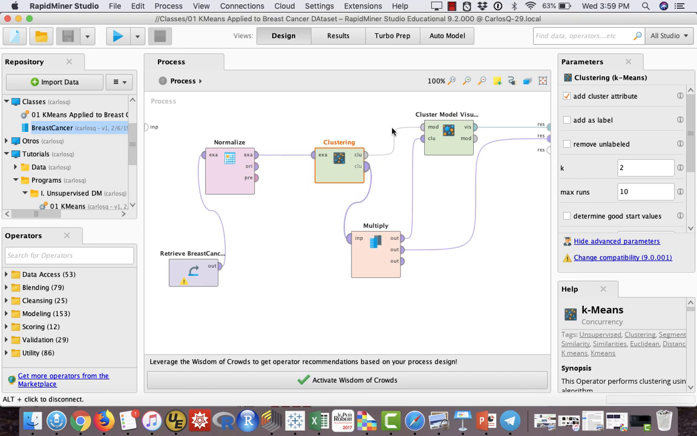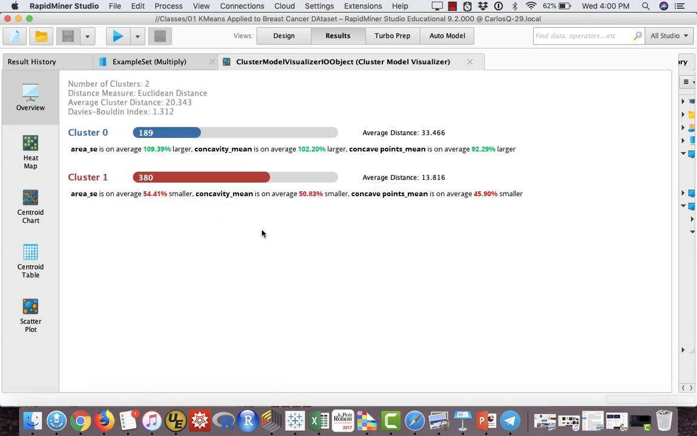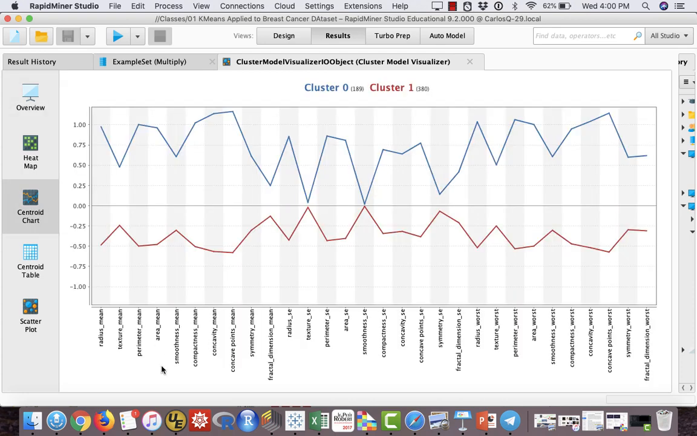The main operator in this program is the clustering operator, the K-means operator, and here we have two clusters. So I can go ahead and run it, and it's going to find two clusters, cluster 0 and cluster 1. Let's take a look at some of the stats about this. Cluster 0, 189 observations. Cluster 1, 380 observations. Okay. How about the characteristics, the profile of these clusters?